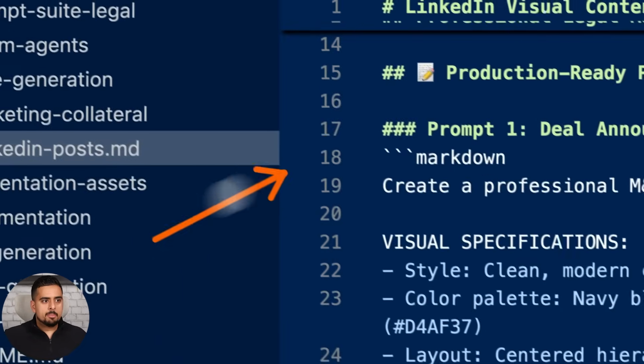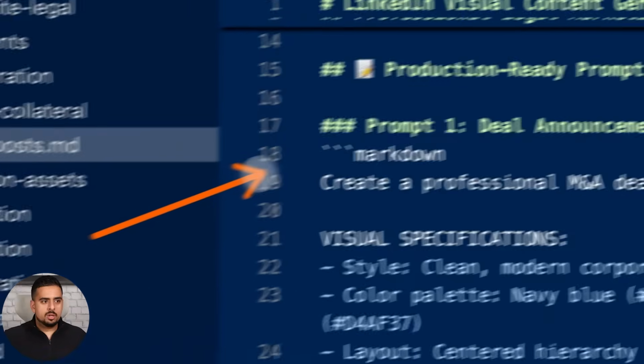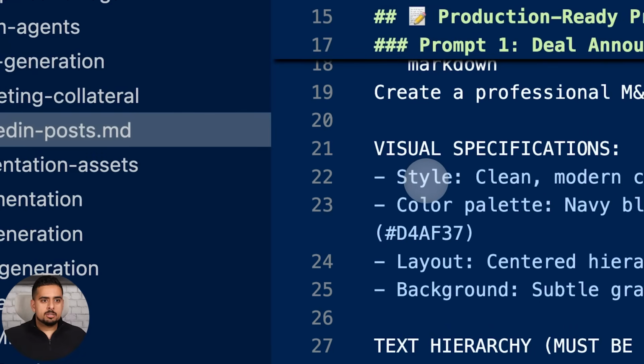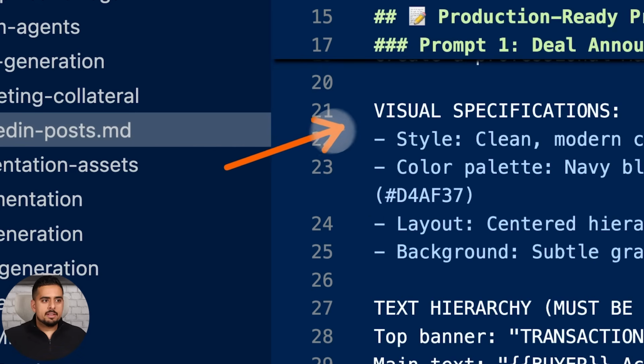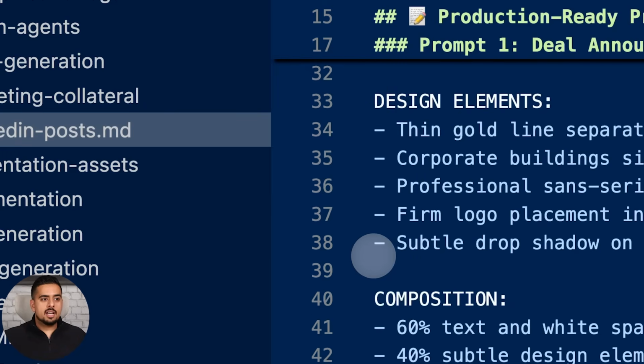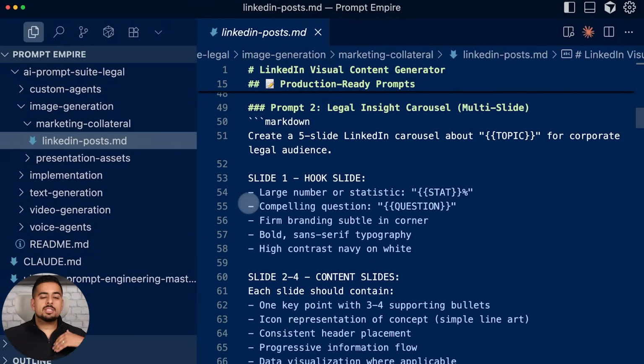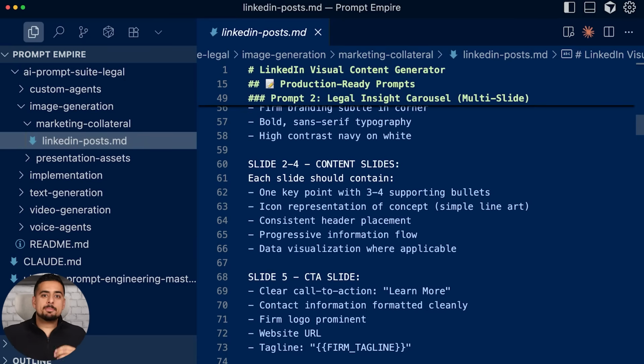You can see here, prompt number one, deal announcement tombstone. Create a professional M&A deal announcement graphic for LinkedIn. And then here are the visual specs optimized for Nano Banana, the text hierarchy, the design elements, the composition, as well as a series of other prompts. And the craziest part is, I didn't even ask it to build these specific images. I just gave a use case of my hypothetical business, and it walked through what prompt would make the most sense and auto-generated them for me.